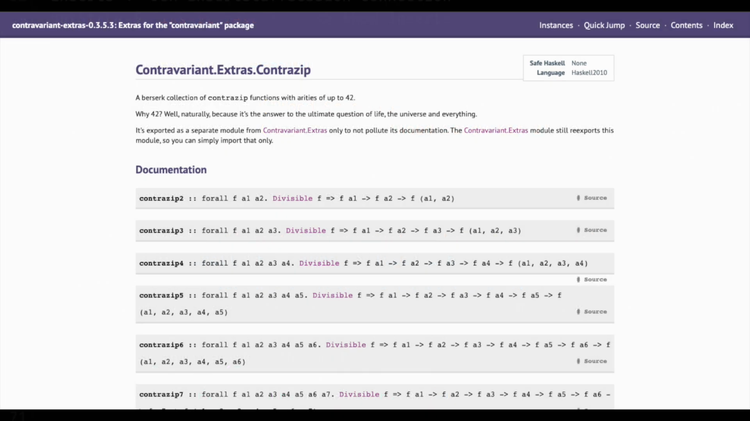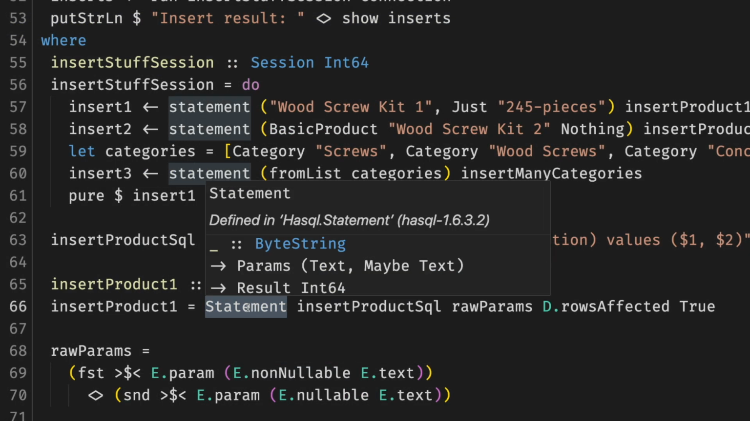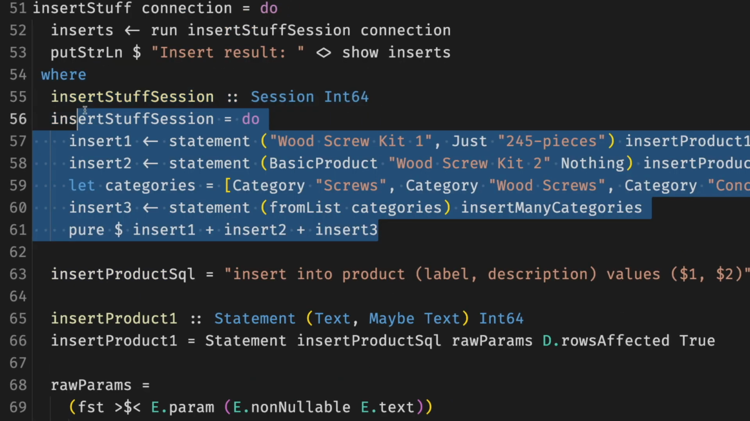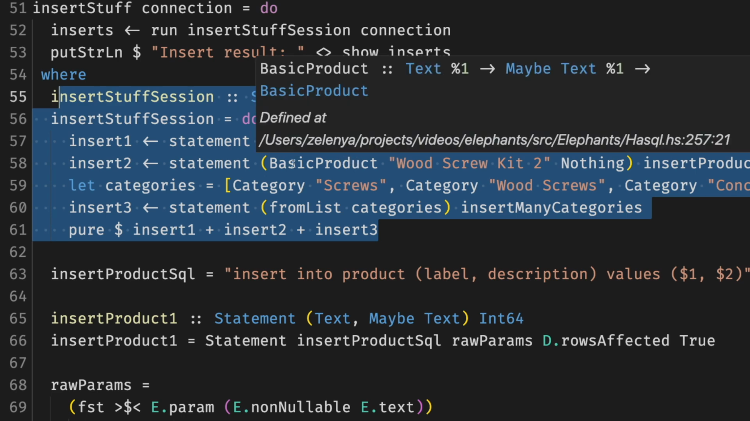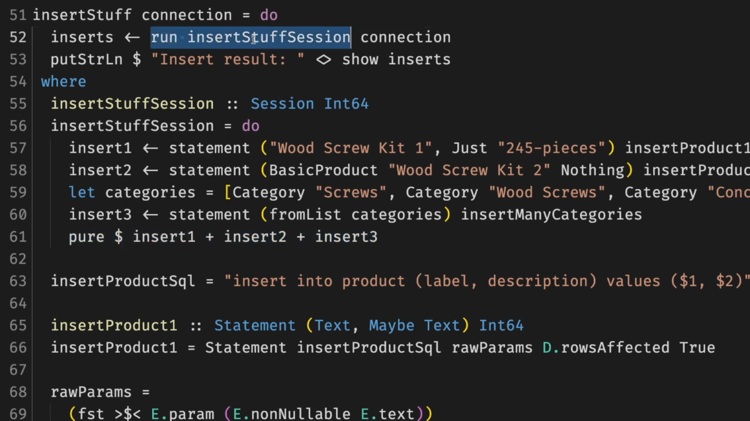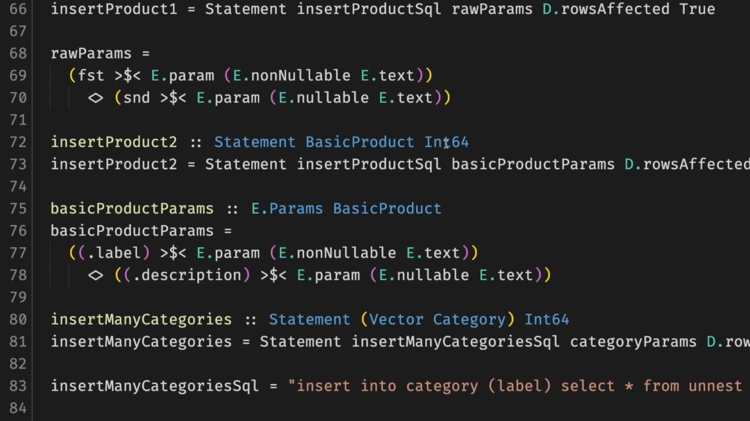Note here that instead of fst and snd and all of this, you can use the contrazip family of functions from the contravariant-extras package to reduce the boilerplate. So we put it all into one statement, and then we run the statement by passing it a tuple. Here we build one session that inserts all the products and all the categories that we want, and returns a single sum of all the rows affected, and then we execute it with run on a specific connection. We'll see it after we view all the statements.